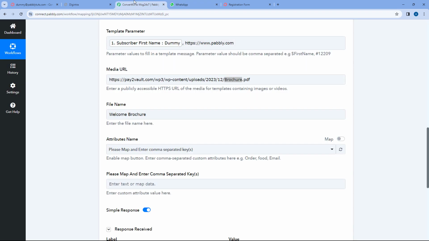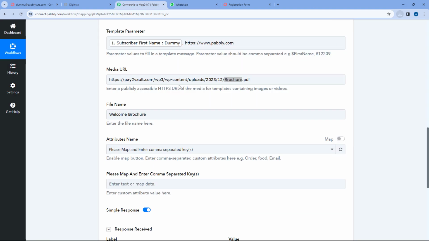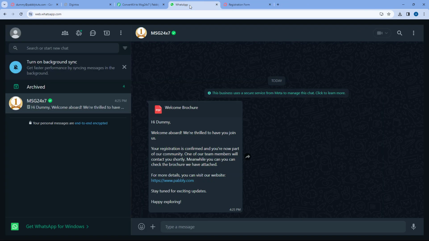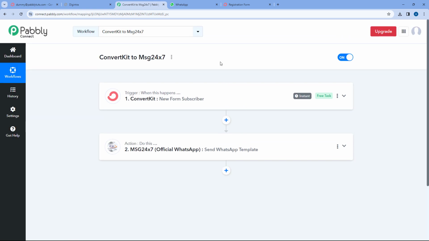Also, you can see the same link which we have added in this template parameter too. Here you can see the same brochure, the same PDF whose link we have added over here. So the same PDF is downloaded. We will open this document, and here you can see it's the same document. This means the automation workflow which we have created using Pabbly Connect is working perfectly fine. And using this automation, whenever a new subscriber is added in our ConvertKit account, either using a form or any other method, automatically we will be sending a welcome message to the new subscriber on WhatsApp using MSG24x7.